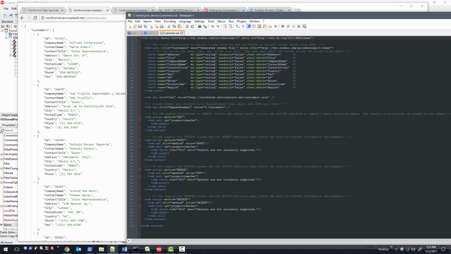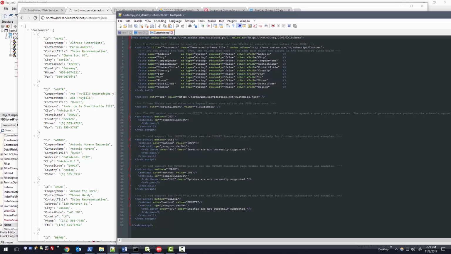And so this is all generated and ready to be used. So if you want to perform a select statement now, you can generate a SQL statement to select star from customers, and then this will go out, retrieve this JSON file and parse it, and then return it as columns and rows, which I'll demonstrate some of the functionality that we have there.